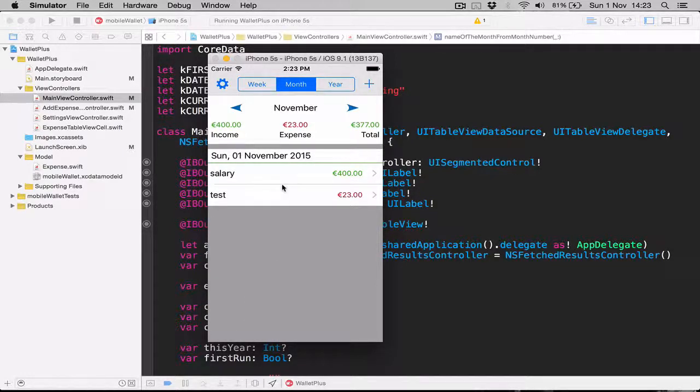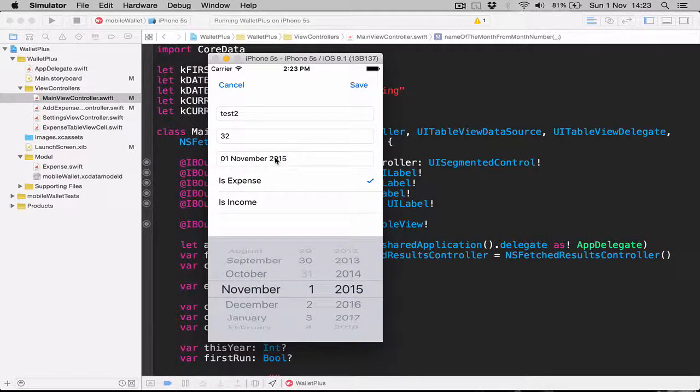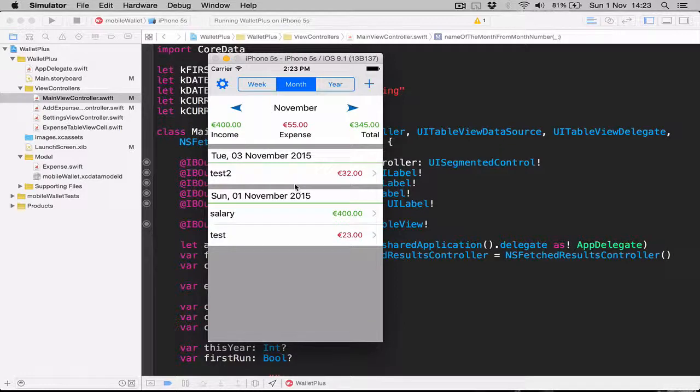Our table view is designed to show each day separately, so as you can see, let's add another one, for example. Let's put a different amount, and for the day I'm going to put a different day, for example the 3rd of November. And here you can see the table divides each day separately, so it's easier for the user to see on which day they spent money.